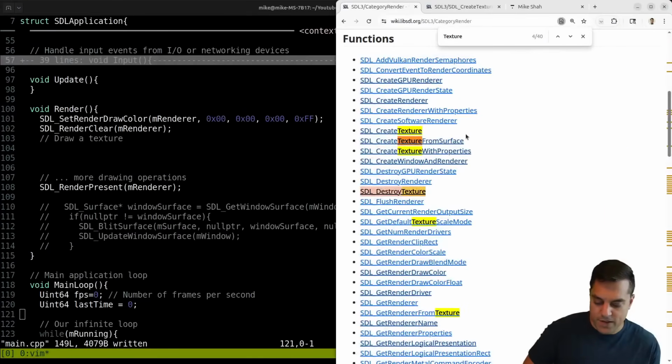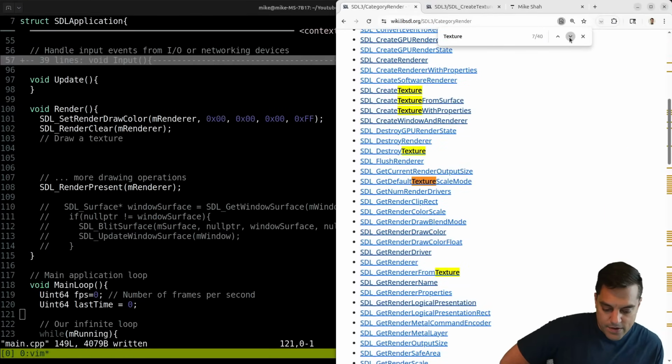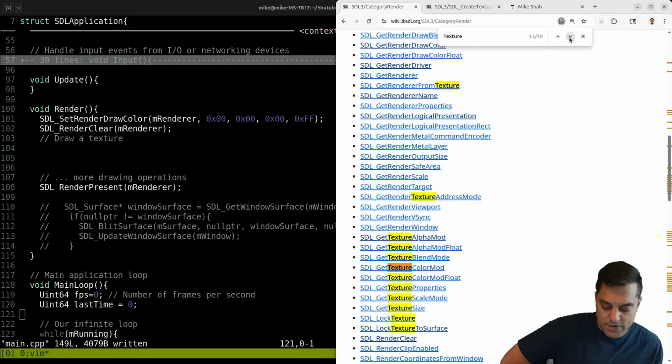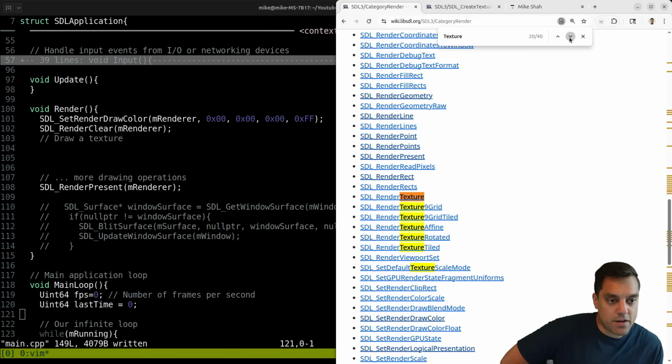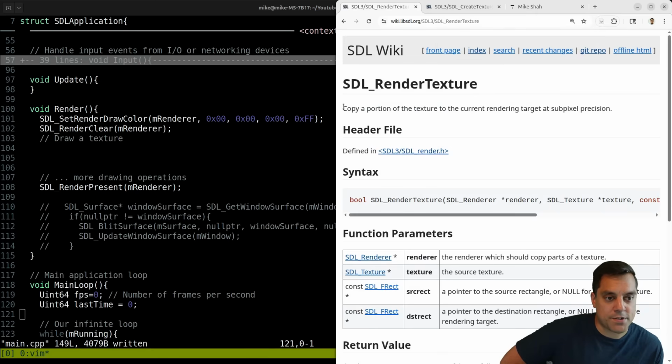So let's see what functions we have available here. Okay. So we have lots of things here that we could do with textures, including modifying them. But this looks promising, SDL render texture. In fact, we have a bunch of different functions for rendering. So we're going to have some separate videos on this just to explain the concepts. But let's just start with SDL render texture. This says copy a portion of the texture to the current rendering target at subpixel precision. Okay, so subpixel meaning I can do this with floating point values. That's super cool. That's kind of a new thing with SDL3 focusing on that.